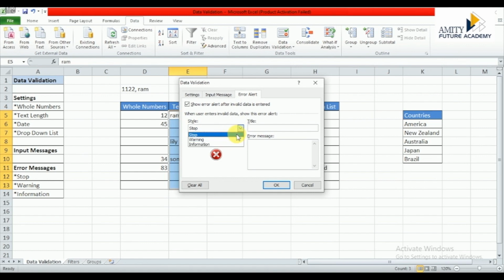In stop, it stops you from entering any data other than the condition you have given. In warning, it just gives you a warning, however it also lets you keep the data that you have used. And in information, it just lets you know that the data you are putting is wrong. So let's use stop, and in title I will use invalid input.